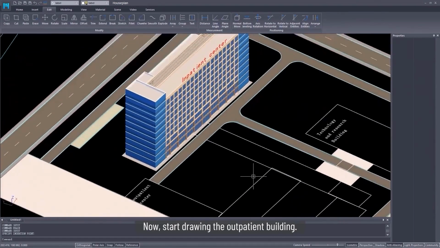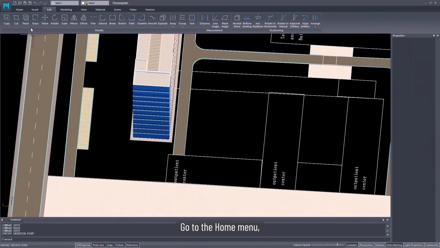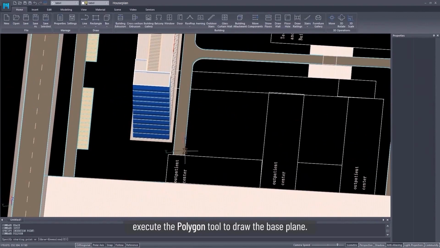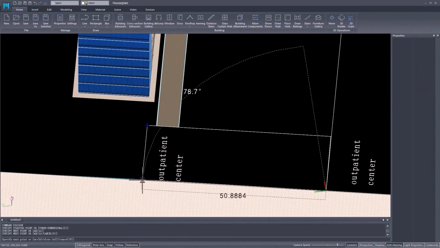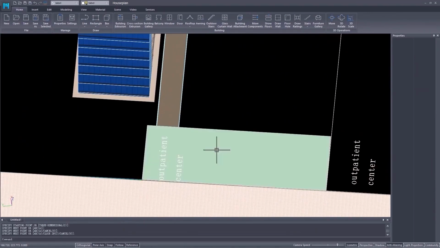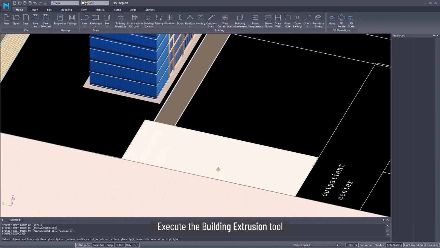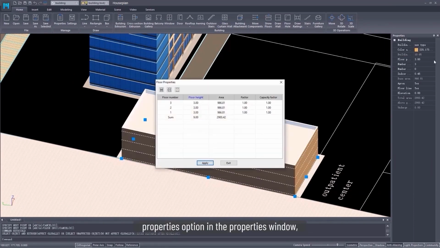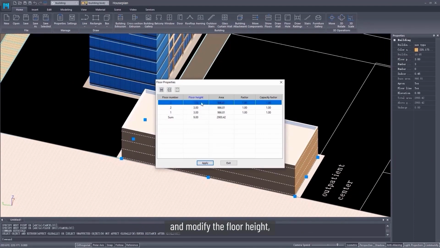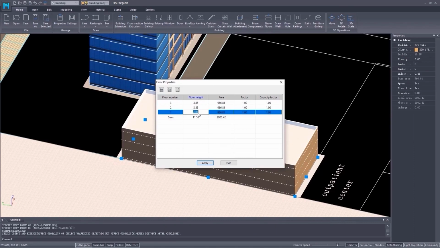Now, start drawing the outpatient building. Go to the Home menu, execute the Polygon tool to draw the base plane. Execute the Building Extrusion tool and extrude the building up to 3 floors. Click the Floor Properties option in the Properties window, and modify the floor height. Apply.